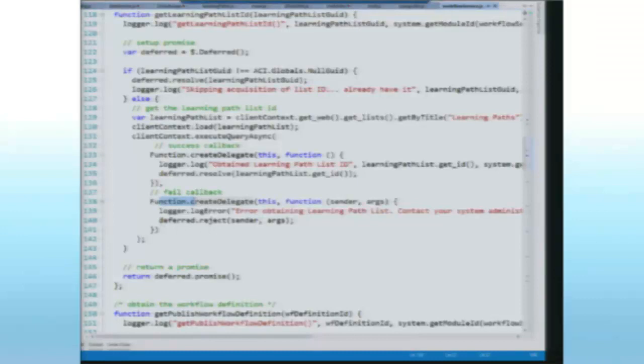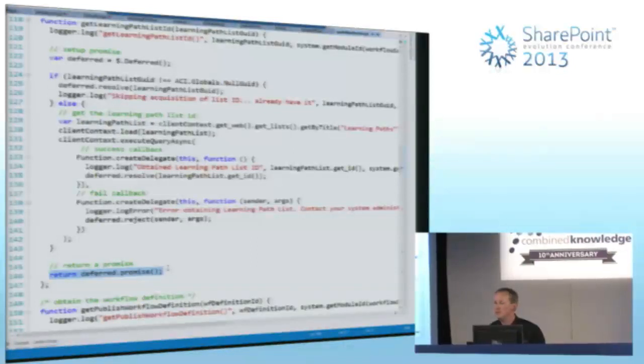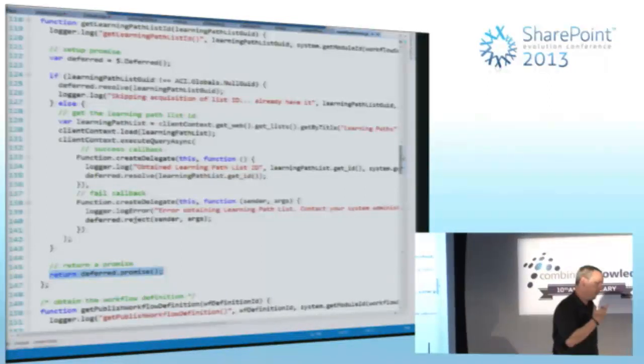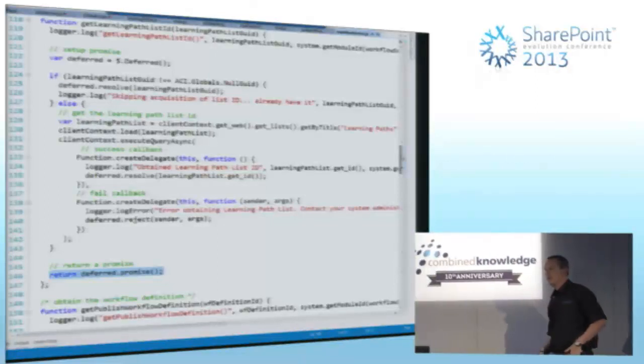But if things failed on the fail callback, you're going to reject the promise with these arguments, and then I'm going to return back on my deferred object. I'll return the promise back where I can use it in different ways, either with when dones or with then fails. Okay? Code for all this. This is showing you how to start a workflow when all you know is the name of the workflow and the ID of the list item.